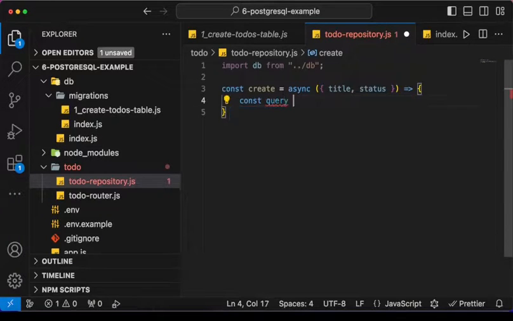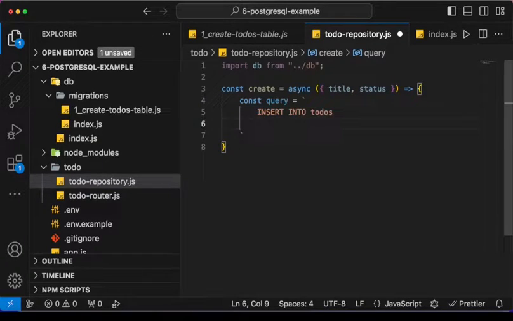And then I want to have the SQL statement for performing this operation. Let me call it query. I'm going to say that the query is, let me use caps here, INSERT, oh, there should be an equals sign here, INSERT INTO todos, and then the columns, trying to make this more readable, title, status, and then VALUES.